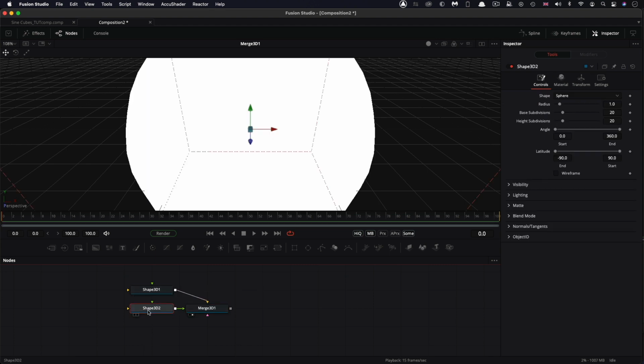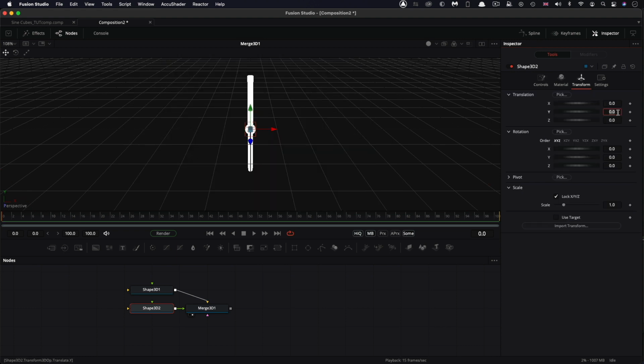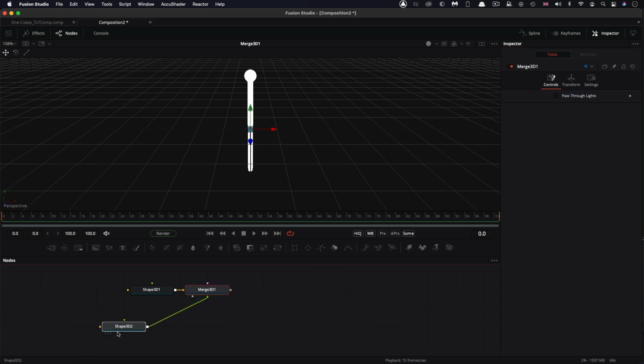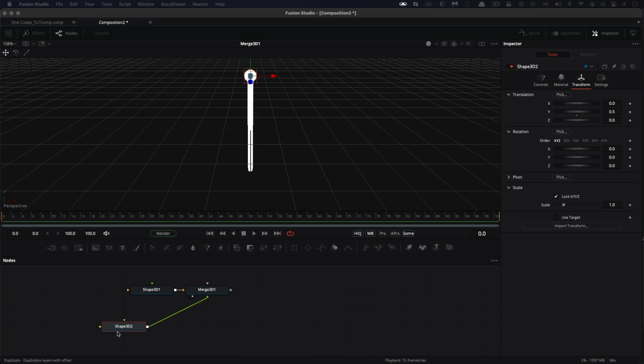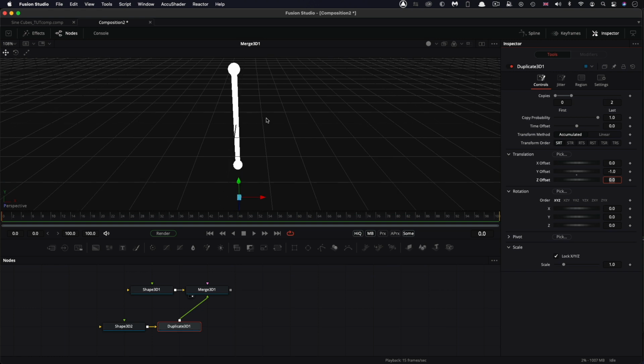Sphere is much too big. Let's reduce its size down to something like 0.05. Come to transform. Y translation is going to be 0.5, so it's sitting on the top there. And then I'm also going to take this and I'm going to add a 3D duplicate. What we want to do is to have a Y offset of -1. And now we've got a ball at both ends.